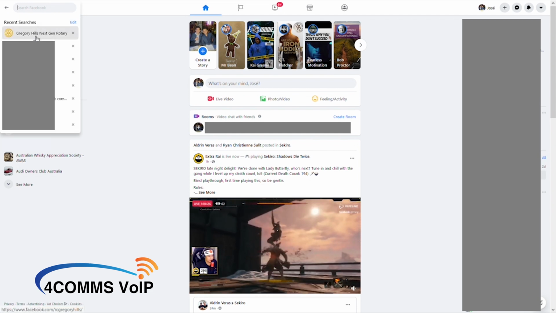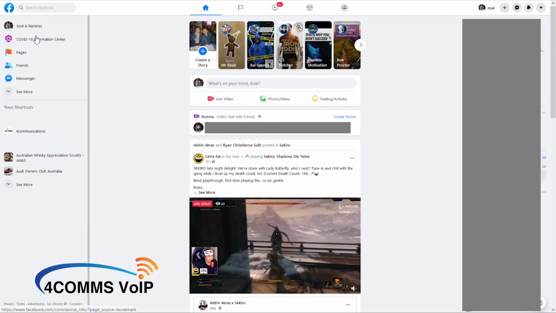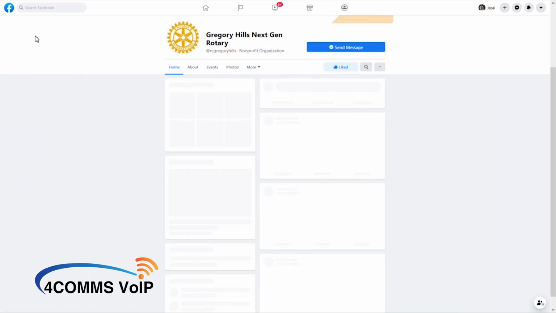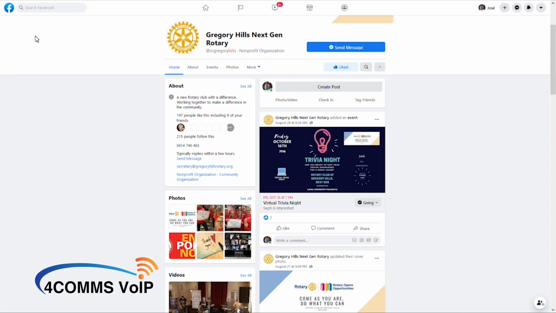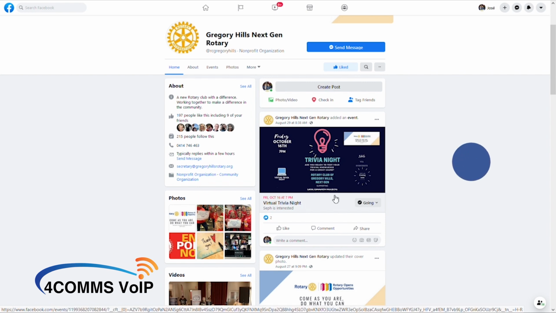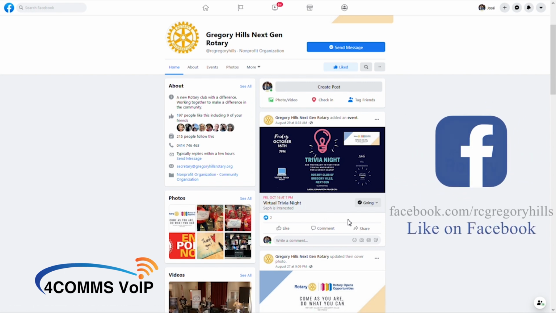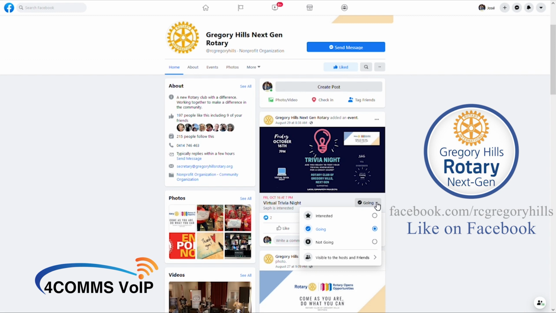Up the top in the search bar, search for the group that you want to share the event for. Once you're on the group page, search for the event. Once you have found the event, just change your status to interested or going.